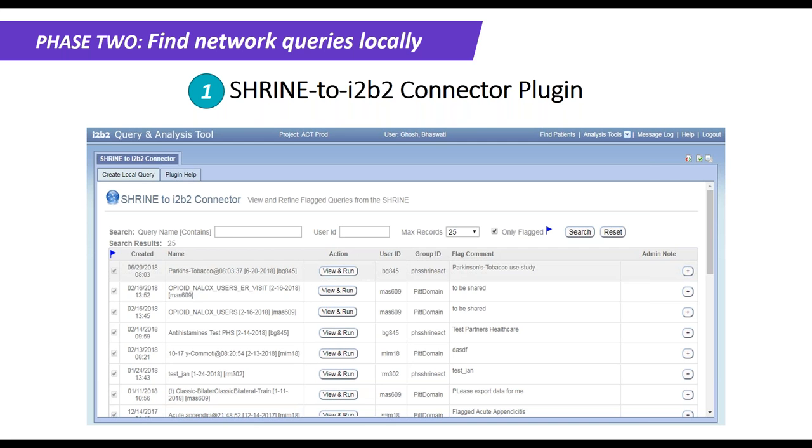This gives you a view into all flagged queries, ordered according to their time of execution. Not only the created time and the name that you can already see in previous queries, but it will give you an idea about who actually ran the query and from which site. If the domain name of the Shrine site was set up properly, you will be able to see, for example, BG845 ran a query from PH partners. And there goes the flag comment.